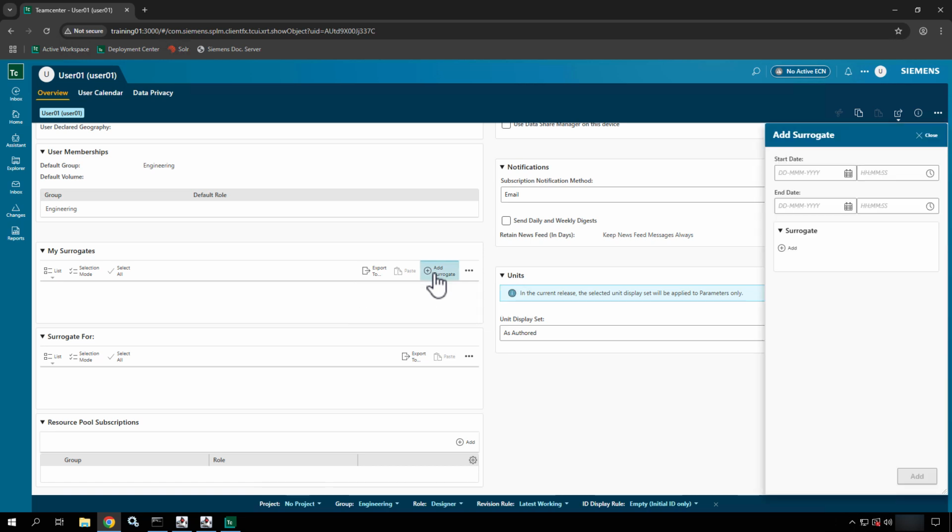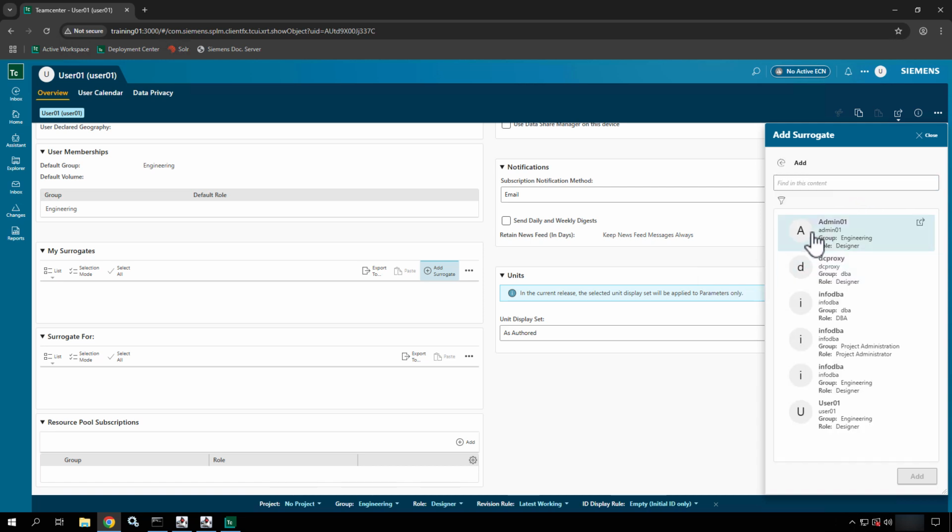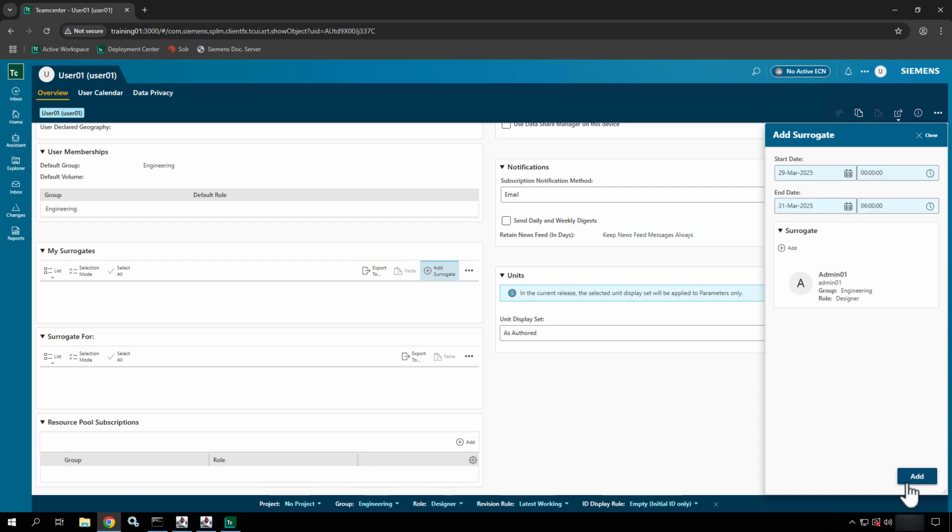I'm about to go out of the office, and I'm going to go out of the office from today at midnight to Monday at 6 o'clock. So in the morning at 6 o'clock on Monday, I'll be coming back around my normal time, and I want the tasks to stop going to somebody else at that point. So I'm going to add a surrogate, and I'm going to pick my admin 01. That's going to be my surrogate. Could be another user. Once I do that, I'm going to hit add.